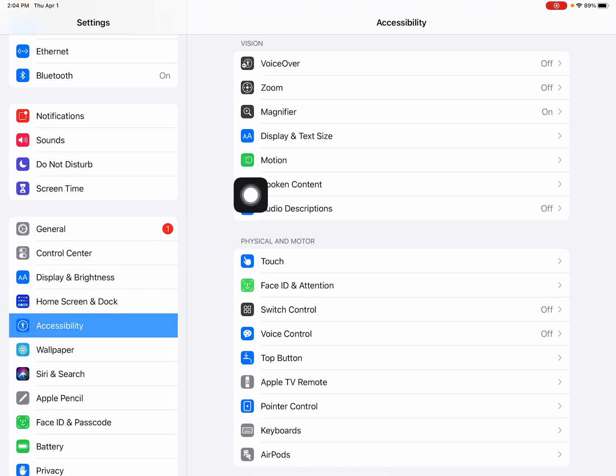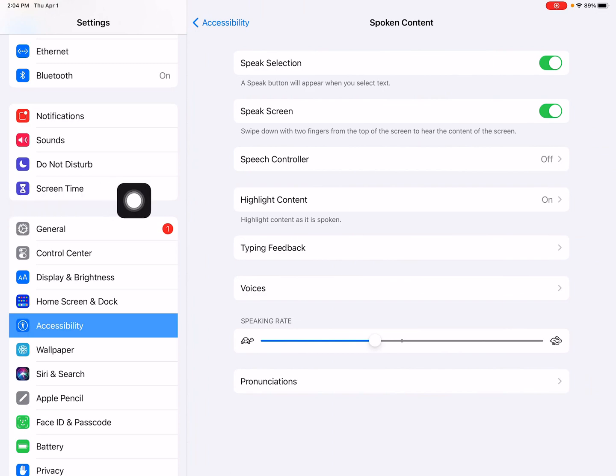Here in spoken content, please go there. And once you tap on spoken content, we need to turn on speak selection, speak screen, and highlight content. Please do that. Then click on voices. So what we've just turned on is we're going to make it so if we highlight something, the iPad will read it to us. We'll be able to swipe down from the top of the iPad with 2 fingers, and the iPad will read the entire screen to us.